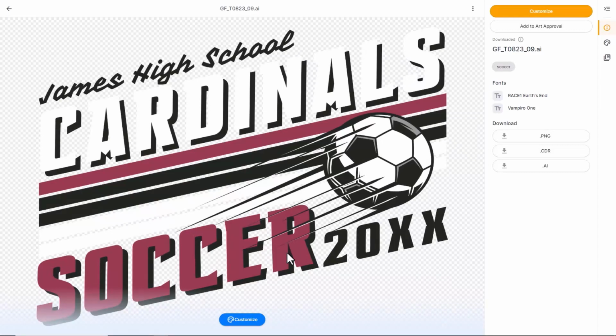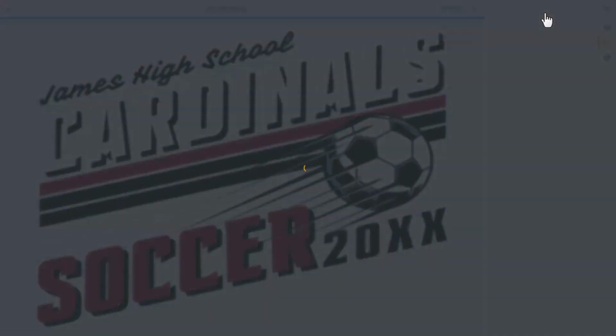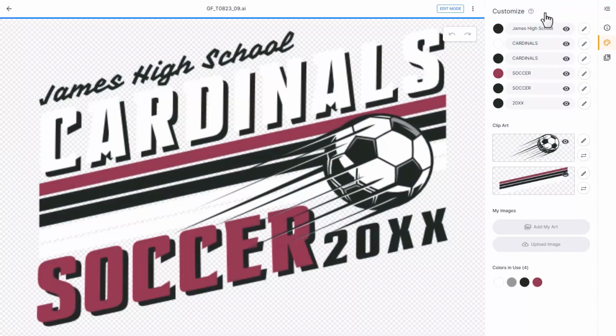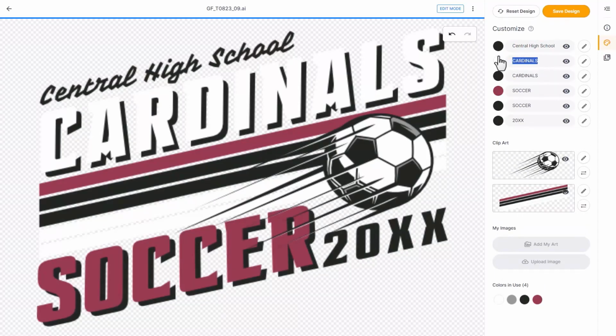Now, I could have downloaded this file into Adobe Illustrator or CorelDRAW and manually edited it, but I don't need to do that. Anybody on my team, regardless of their graphic skills, can customize the design. So if I click on Customize, I'm going to enter the stock art customizer. All I need to do is name drop the text. So I'm going to go over here. We're going to change this to Cougars.